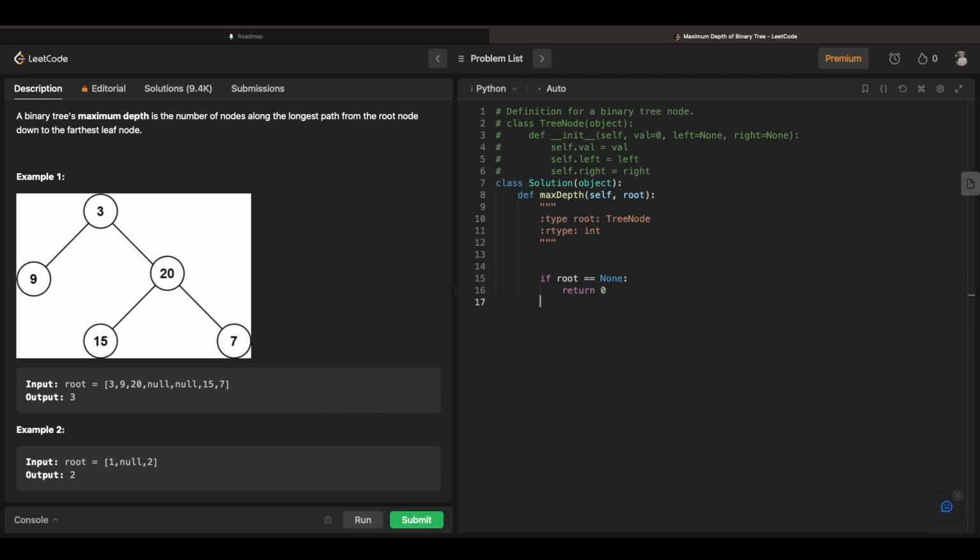And if that's not the case, we would say if root.left does not equal none, I used a similar strategy in the last video. So if root.left does not equal none, meaning there are more children to go explore, we would want to return 1 plus max depth, self, and root.left.